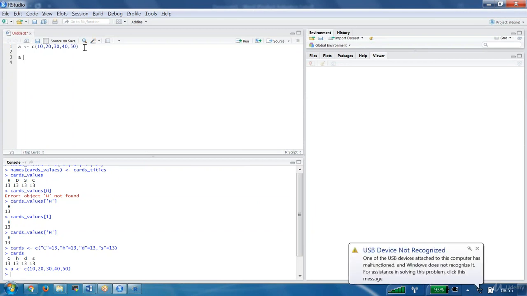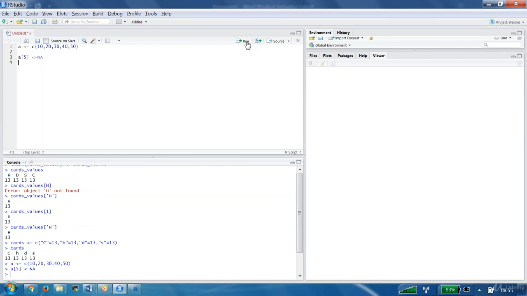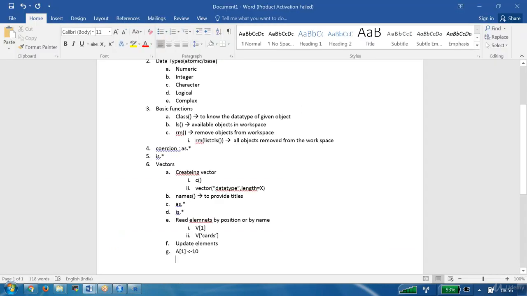Whatever we have in A, we map the fifth element, A of 5, to NA. Now go and run this one. We are seeing A of 5 is equal to NA. Now let's see what values we have in A. Run it. What are you seeing? 10, 20, 30, something like that. So we are removing that value and mapping it to NA.